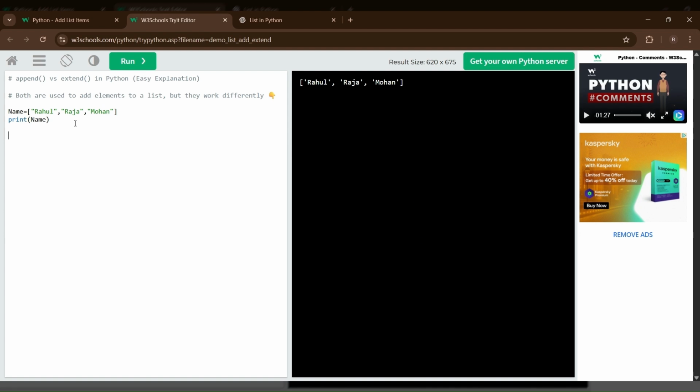Here I'm explaining about append. If you want to add only one element in a list, here we will use append, and extend, if you want to add two, three, four, five elements at one time, here extend will work. But if you want to add only one element in the list, we can use append. Okay, let's see guys.